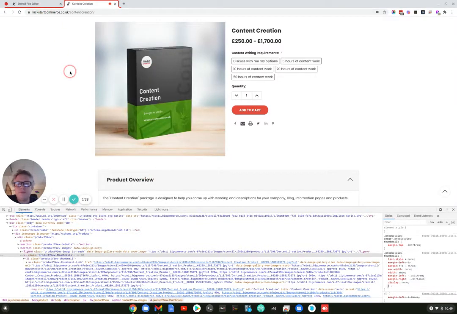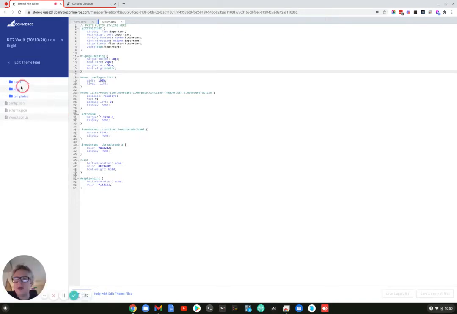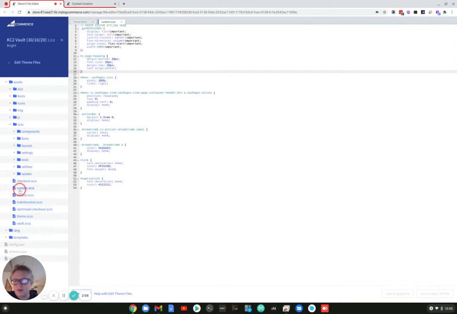Now if you've already got a custom style sheet, then you'll be able to put it straight in there. If you haven't got a custom style sheet, you will actually have to get that into your theme. You'll have to look at one of our other tutorials to find out how to do that if you haven't done that already. But we have done that on this particular site, and you can find it in Assets, SCSS, and we've got a file called custom.scss here.